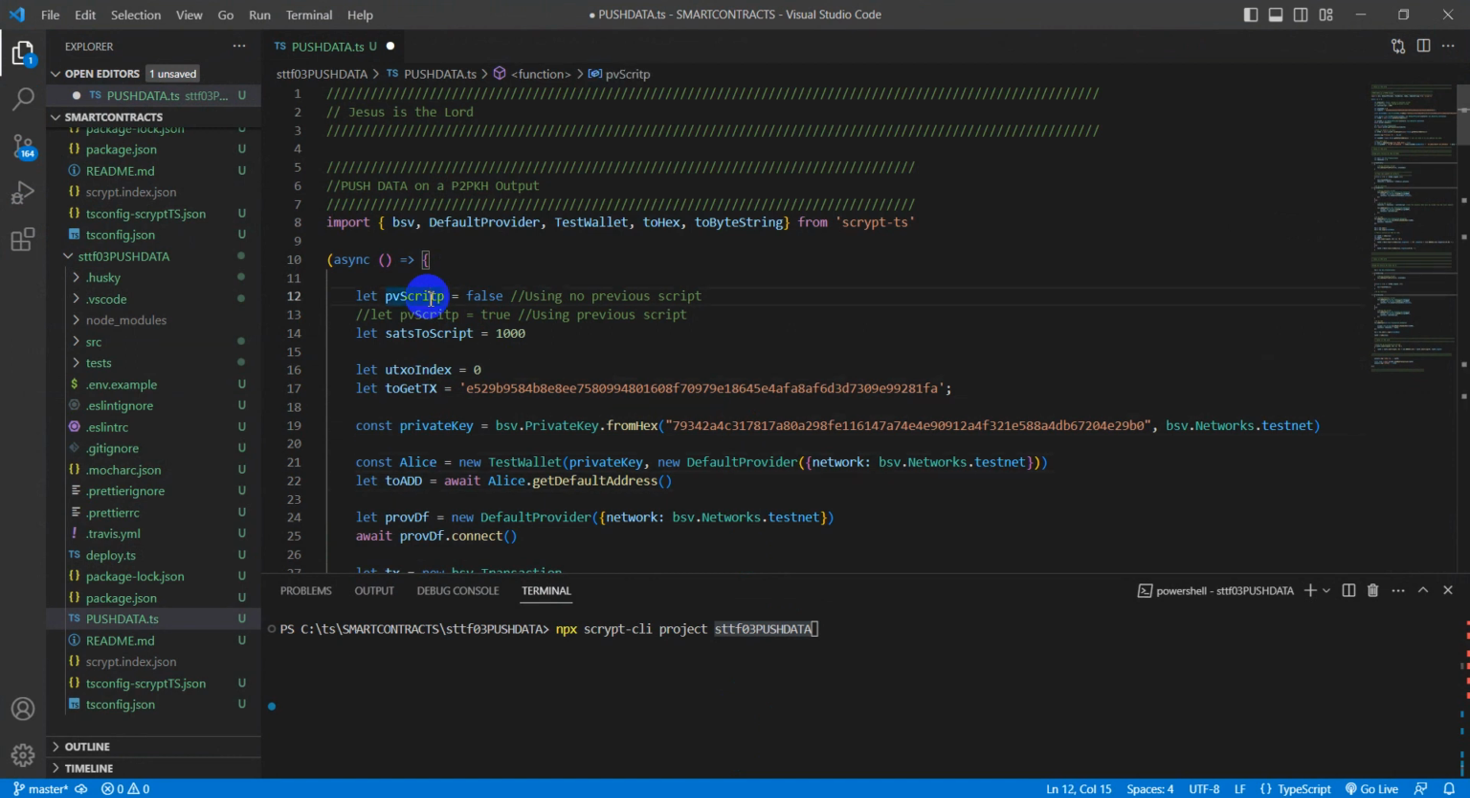If we will use an existing script, we can just set this flag true. Otherwise, we set this flag false to create a very new script with the push data on it, with the data pushed on it. And we will use this 1,000 satoshis locked in the script we are creating.